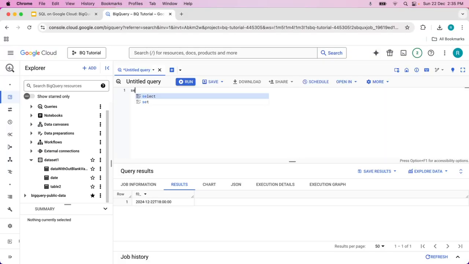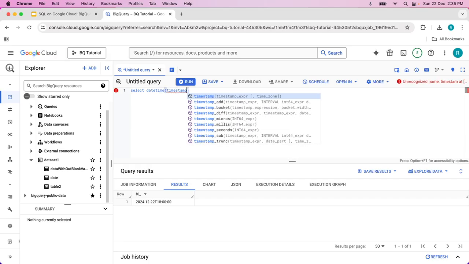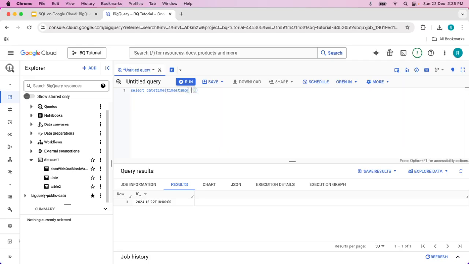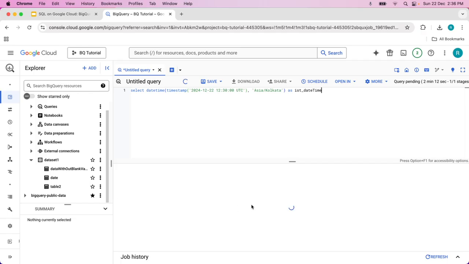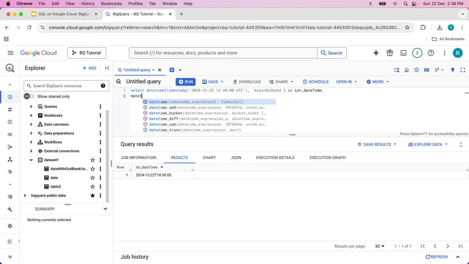So instead of date, I'm going to return a datetime, so timestamp. In the time expression, I'm going to give a UTC time value, 2024 12 22nd. Let's assume that the value is 12:30 UTC, which in India is around 6 o'clock, Asia/Kolkata, as IST datetime. Let's run this. This returns the value as 2024 12 22, 6 o'clock in the evening. This is cool. Now let's add datetime add.